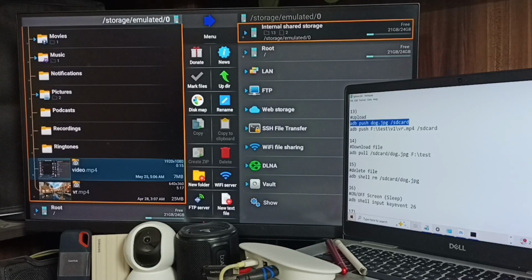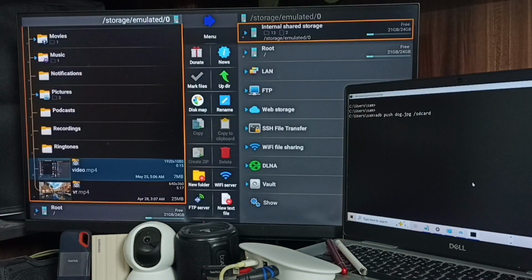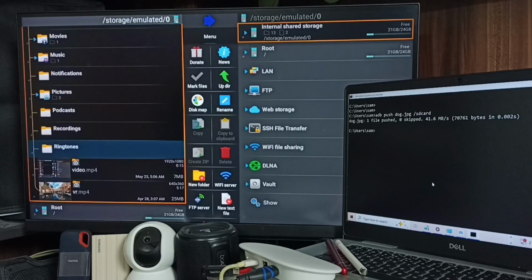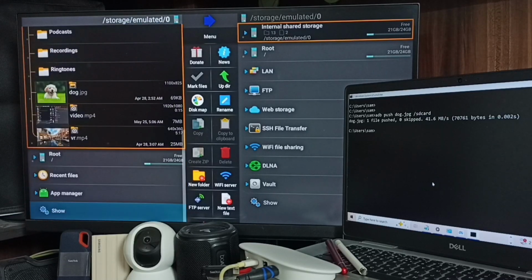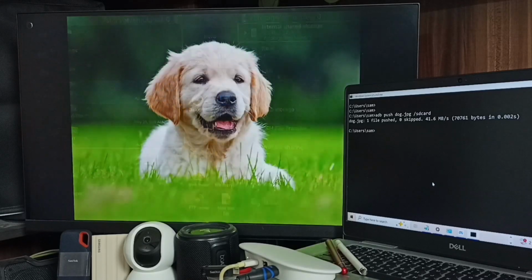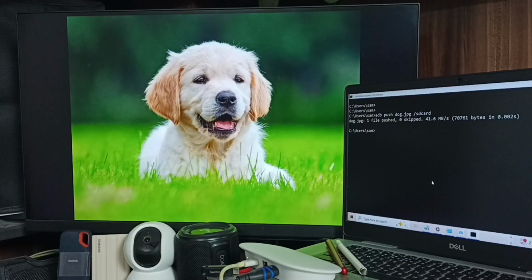Copy this command, paste here, execute. Done, copied. So let me refresh. And here you can see the image. So this way we can transfer.